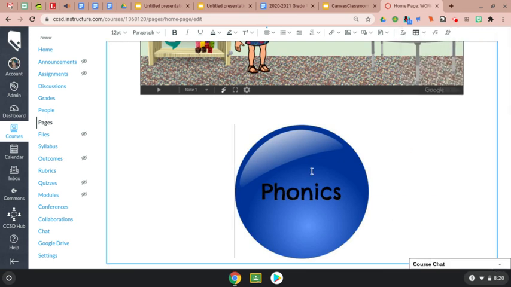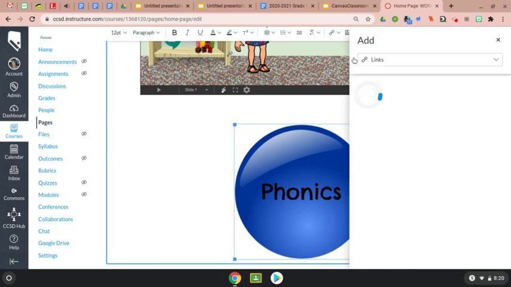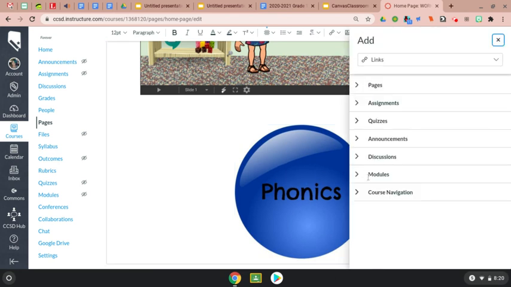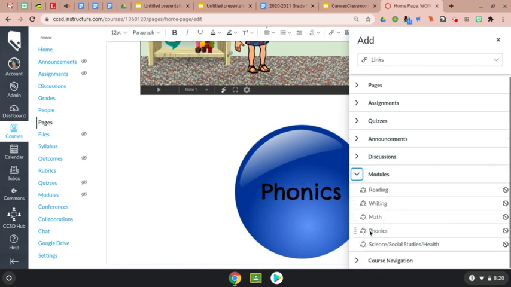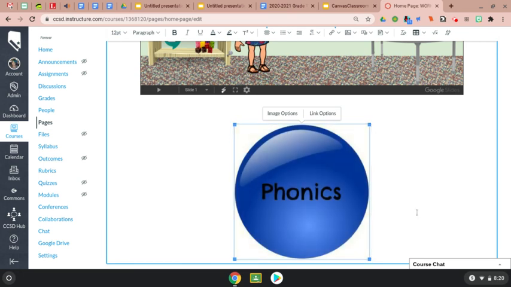Okay. Now, I'm going to click on it again, and I'm going to link it. You can do external links. So that's like if I wanted to link it to my school website, I could do that with the external links. If I wanted to link it to something within Canvas, that's the course links. So here, I want to link it to a module. So I'm going to link it to my phonics module. So now I have a button that links to my phonics module.